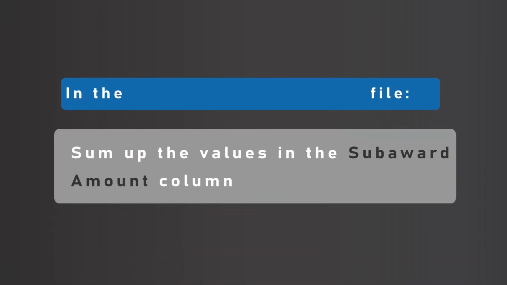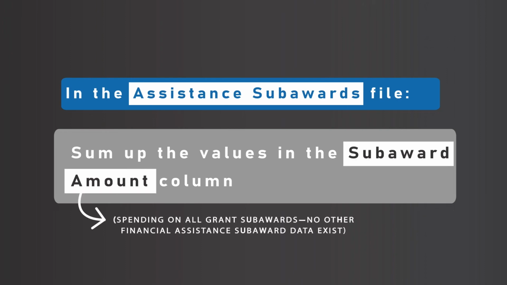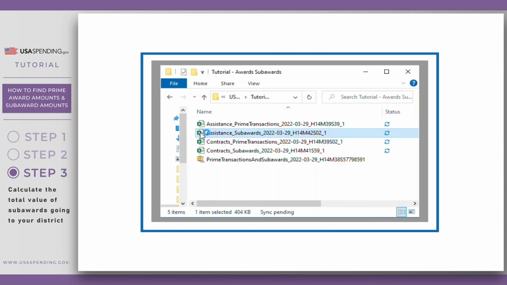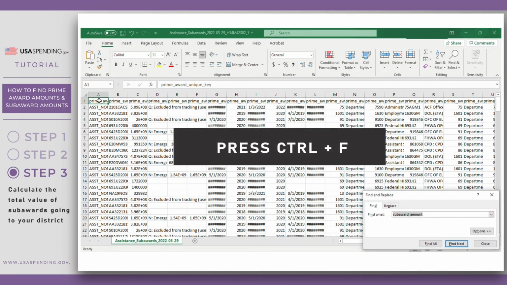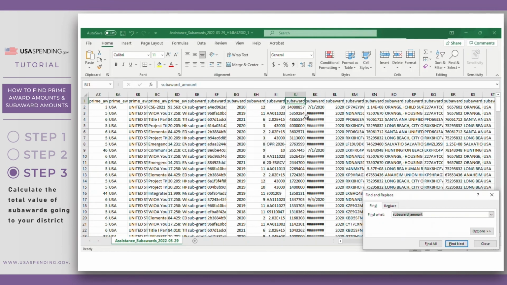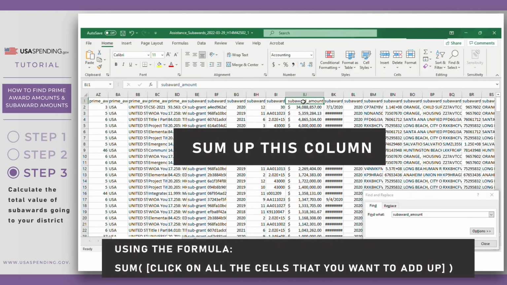Next, in the Assistance Subaward file, you'll also sum up the values in the Subaward Amount column. Open the Assistance Subaward file. Press Ctrl F to find the Subaward Amount column and sum up this entire column.